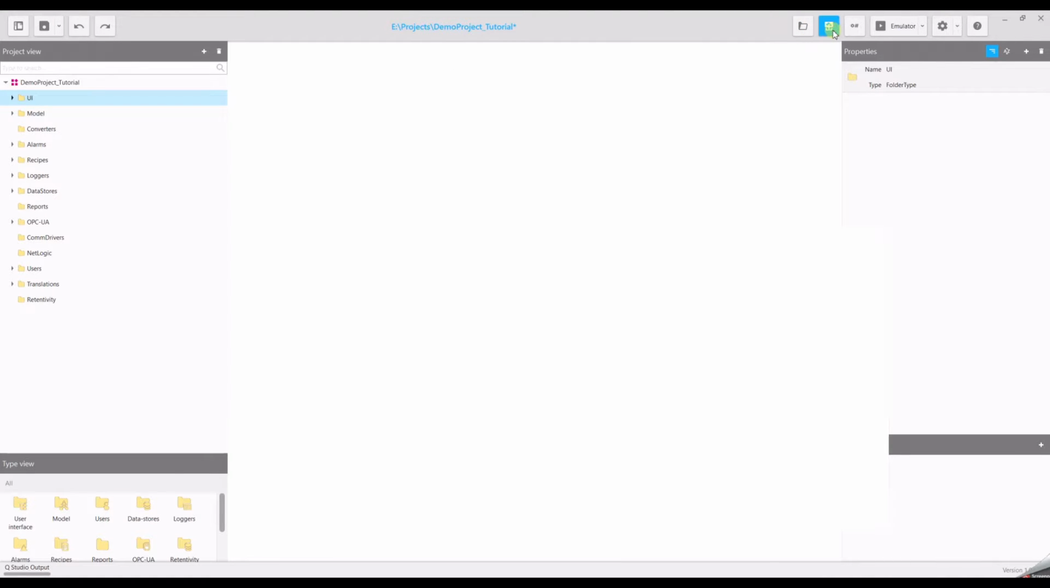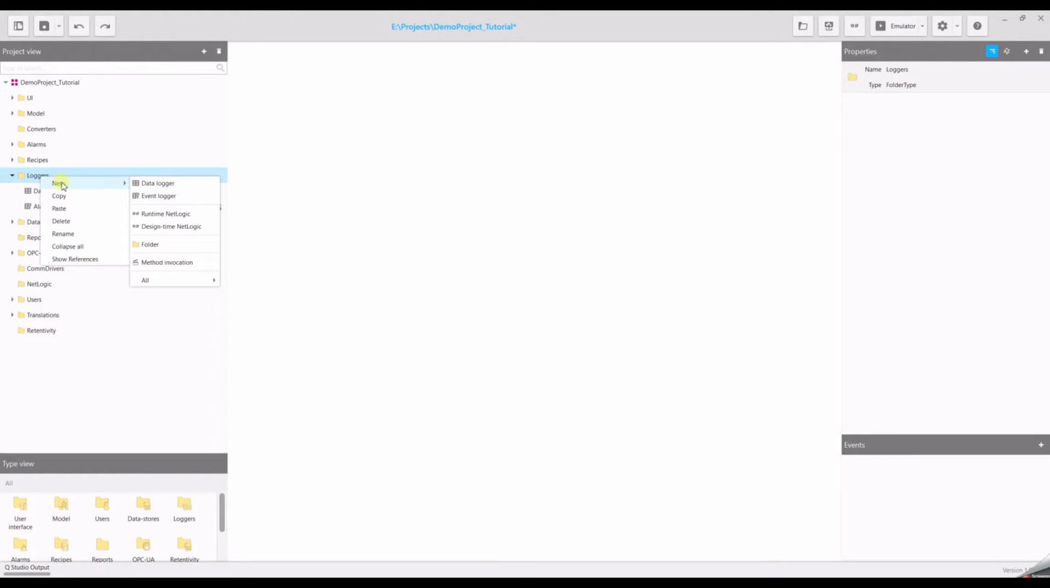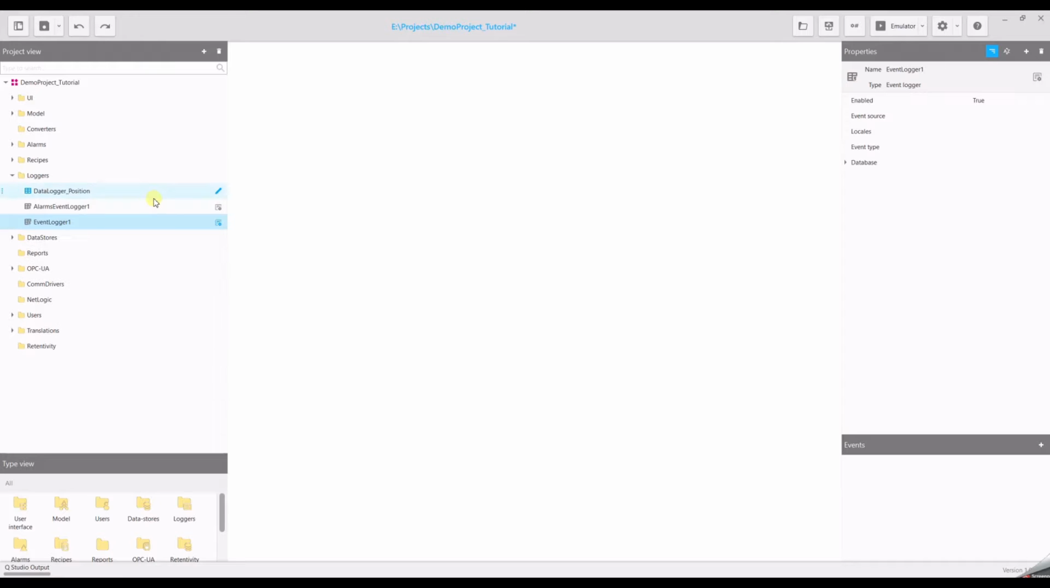Open your library, select MISC, and there's a predefined alarms event logger available. Just drag and drop it to your loggers folder. The other way is to create this event logger manually. Open the context menu, select New Event Logger.